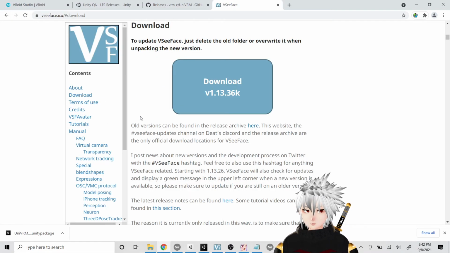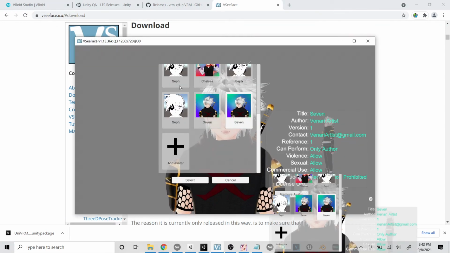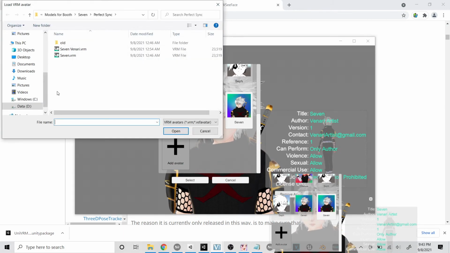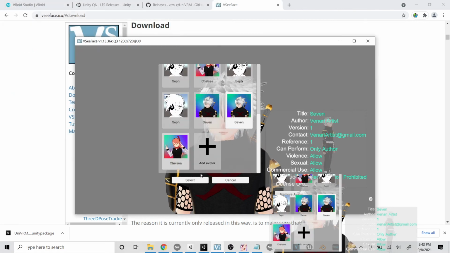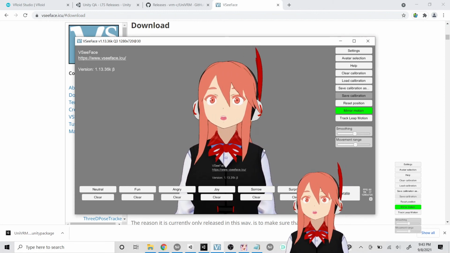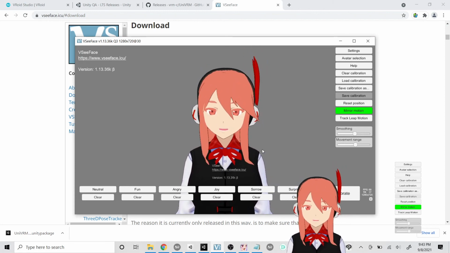We're going to go to VSeeFace, so if you don't already have that, it's a free download, or if you have Lupit, you can use that instead. I'll have all these in the description below. So go to VSeeFace, and you're going to go and add an avatar. Add the avatar you just created. Click on it, click select. As you can see, she has her fangs.